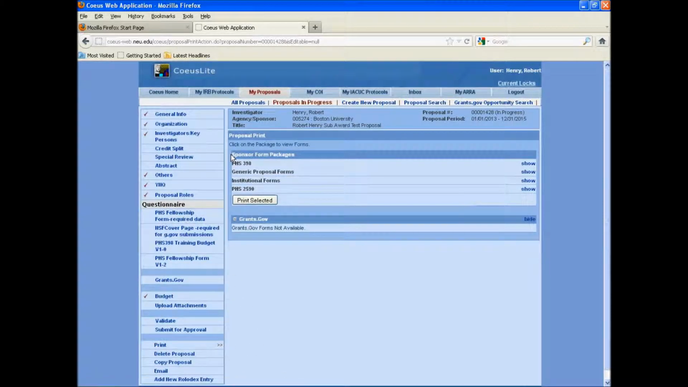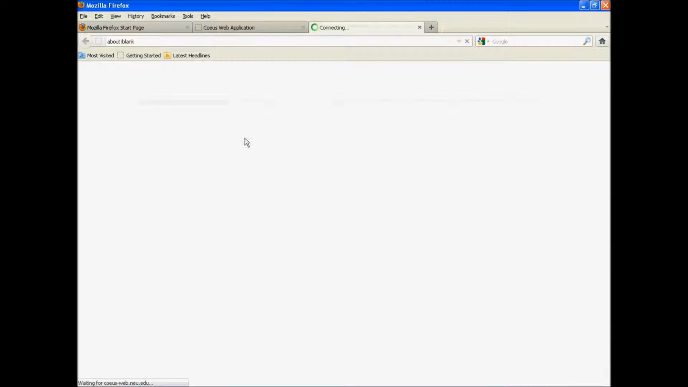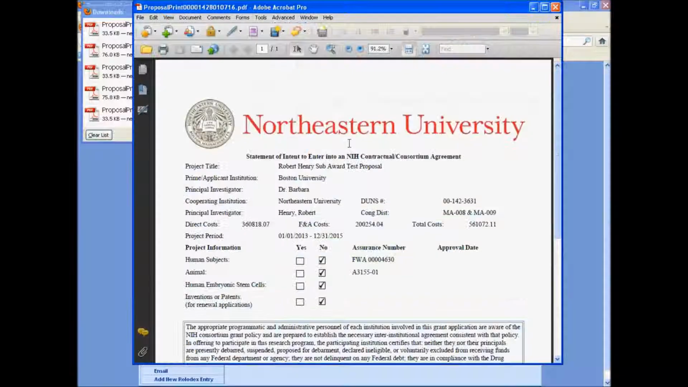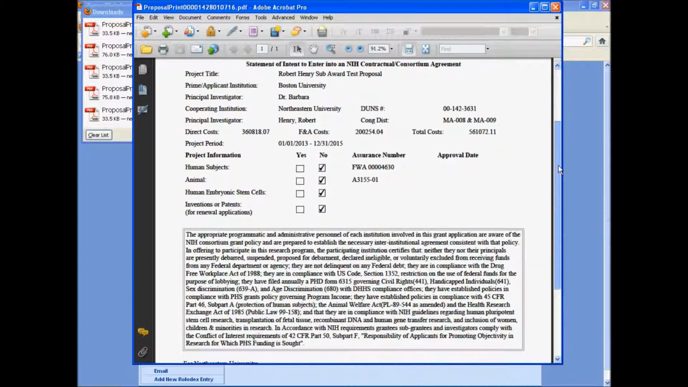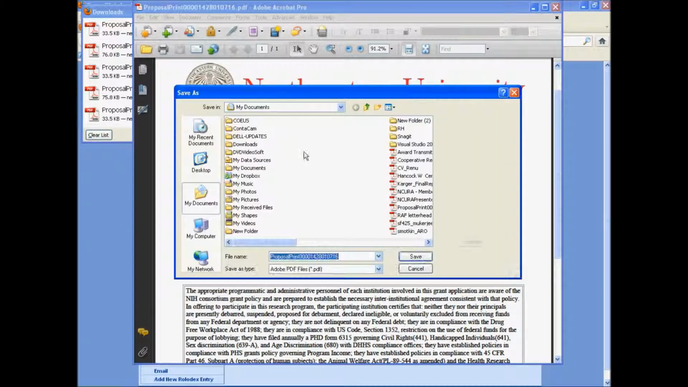Next, I'm going to generate our letter of intent placeholder. Under Sponsored Form Packages, I am going to click on Institutional Forms. Our prime sponsor is submitting to NIH, so I'm going to select the checkbox for NIH Consortium Agreement form, then click Print Selected. That will generate the statement of intent to enter into a consortium agreement. You'll notice that key proposal data has been entered into the form. I'm going to save the form and will later upload it in the attachment screen.